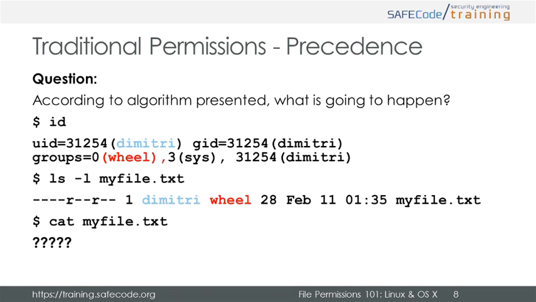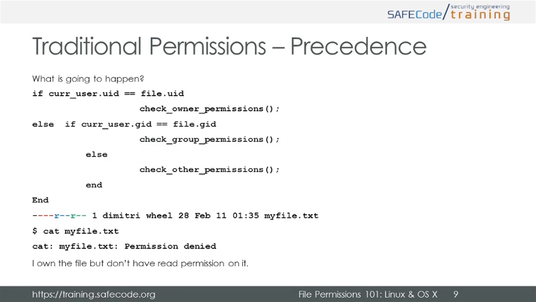Let's look at a quick example. User Dimitri is the owner of file.txt, and by looking at the output from ls, you'll notice that the owner of this file does not have read permissions on it. However, Dimitri is also in the group that owns this file, wheel, and the group has read access. Does that mean that user Dimitri will be granted read access through the group? The answer is no. Dimitri will not be able to read the file. The algorithm stops at the first match.